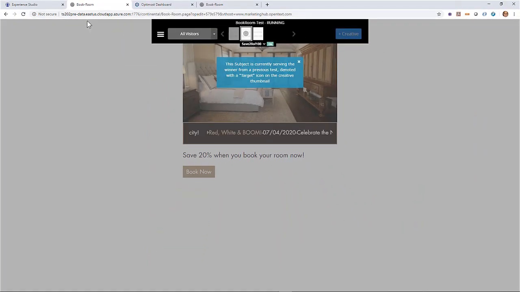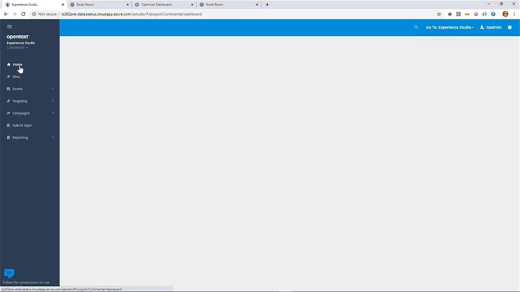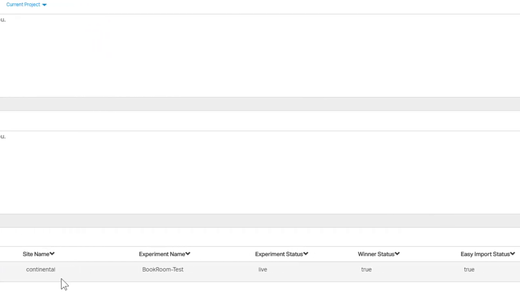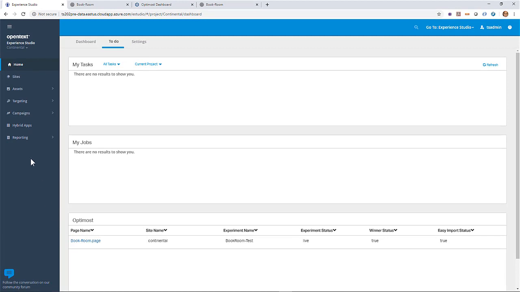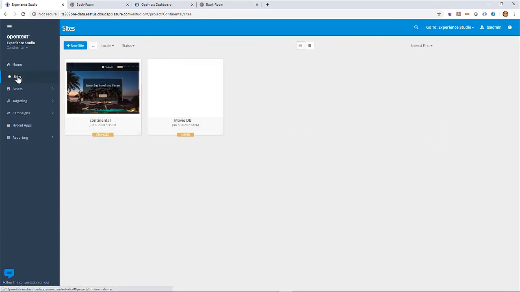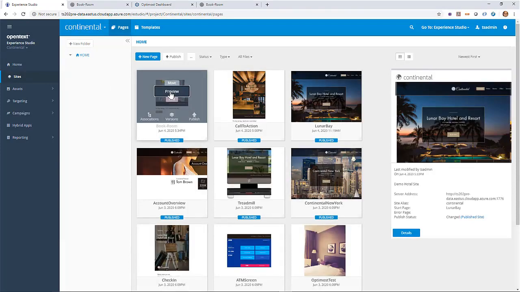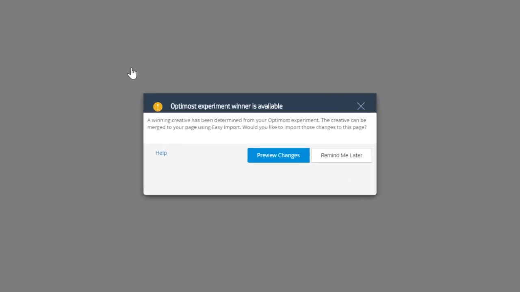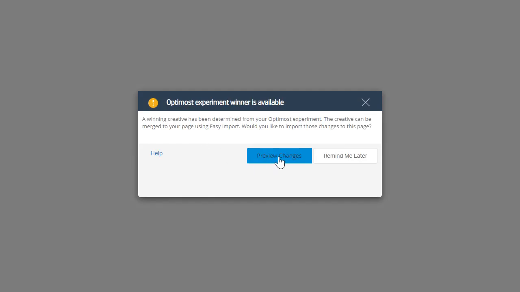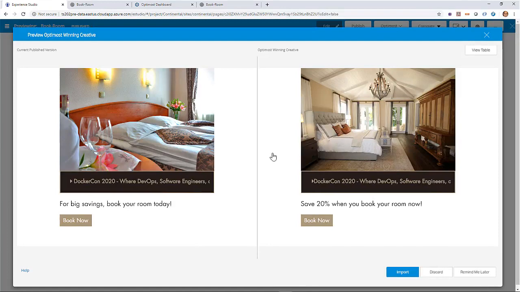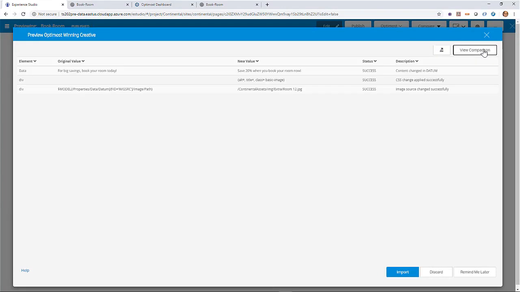Jump back to Teamsite and check out the To Do tab within Home. You can see the page name and its status. You can click and go directly to the page, or open Sites and open the page for a preview. Teamsite provides a message from Optimost about the winning creative. Click Preview Changes to compare the original page and the new creative side by side. You can click View Table to see the details of what's changed. Click Import to accept the winning creative.